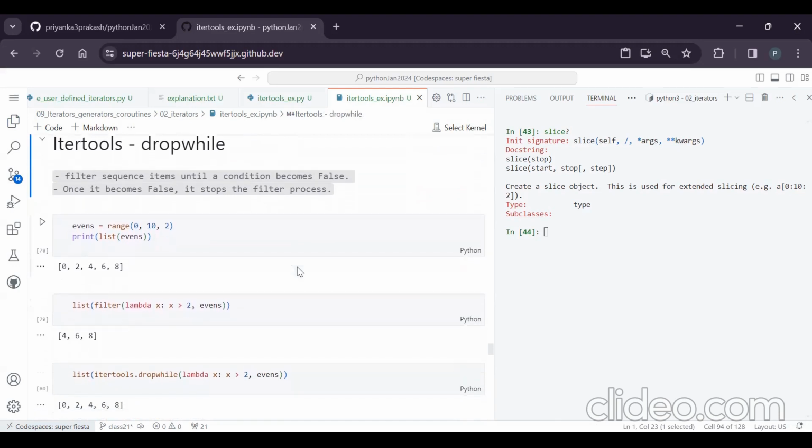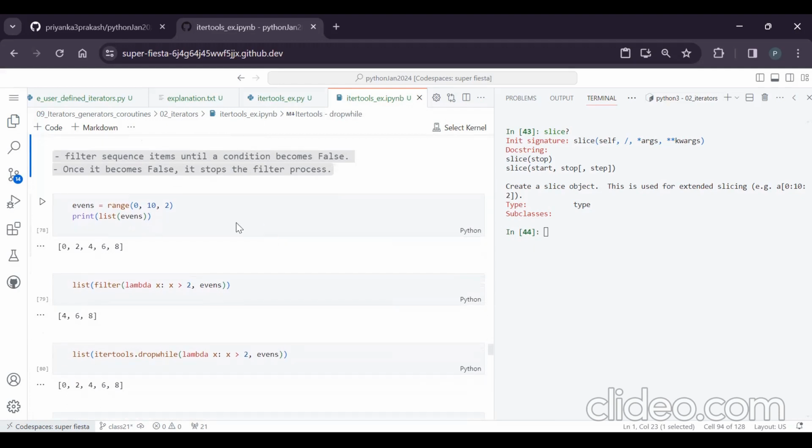So, okay, till now we have seen itertools. All these things are good. This next one is something very interesting: it filters the sequence items until a condition becomes false. What is this logic? Let me tell you.